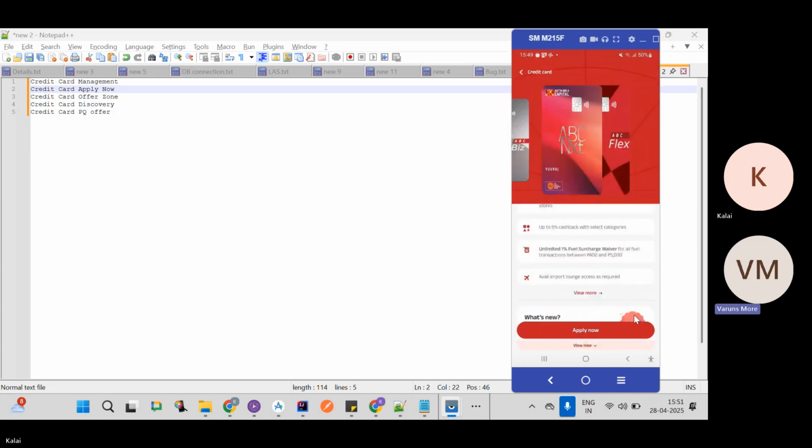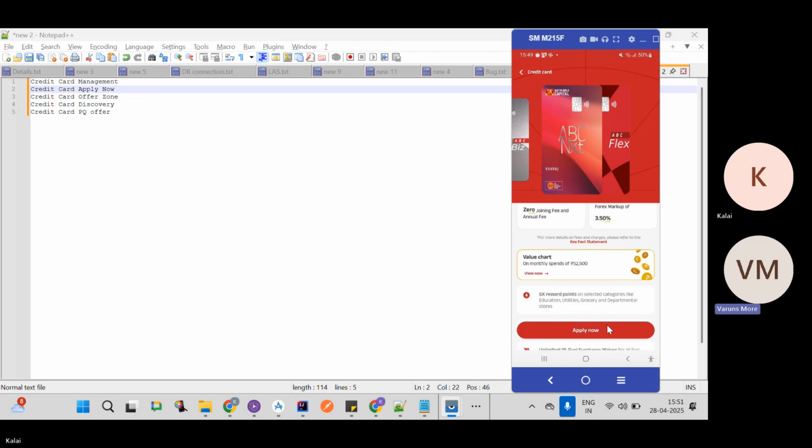Okay. So if any future stories come for this section, suppose any credit card is added to this section, then we have to check that event respectively, right? Correct. Yes, that is a different configuration part. So this is what credit card discovery.